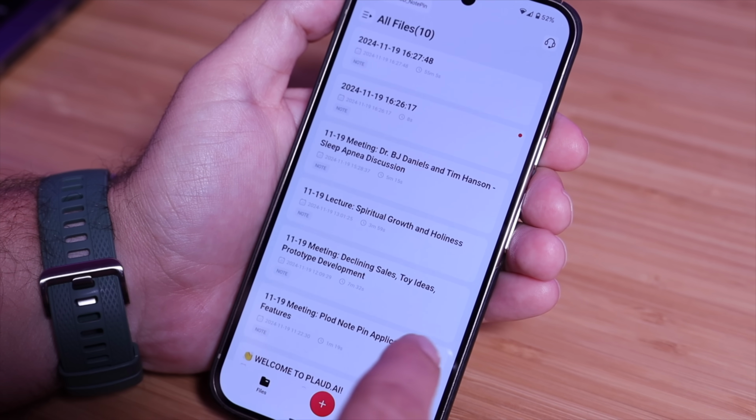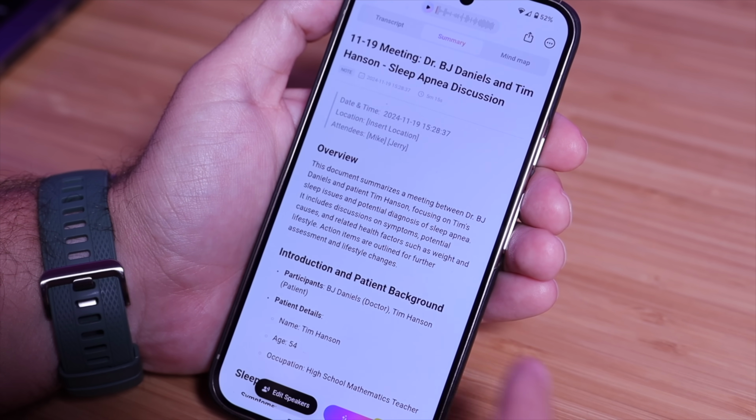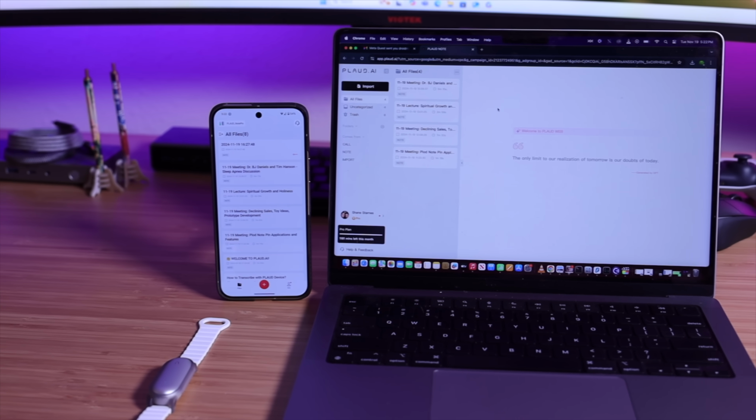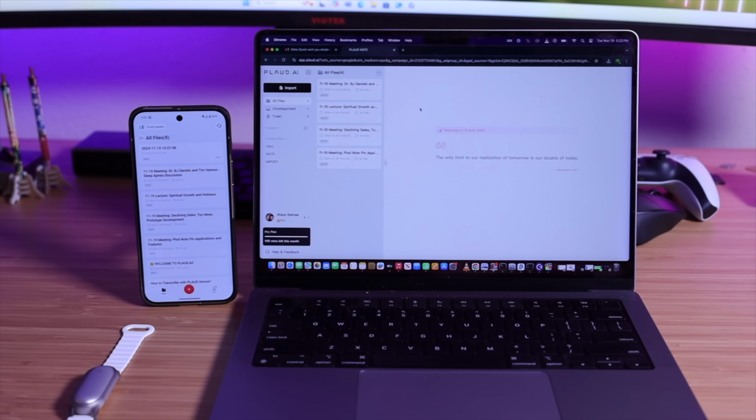Through the PLAUD app, I'm able to access any of my previous recordings. With cross-platform cloud sync, I can sync across PLAUD app and web, which allows me to start on one device and then move over to another device without losing my place.